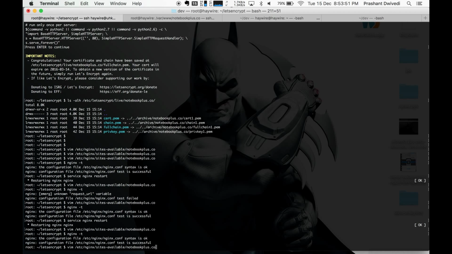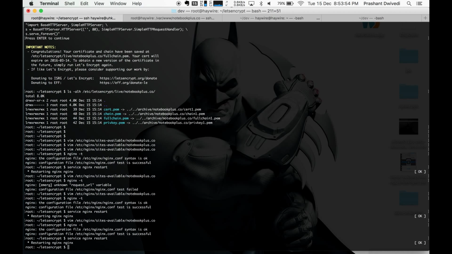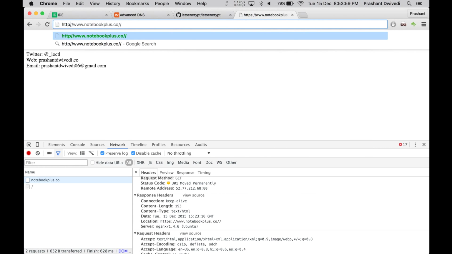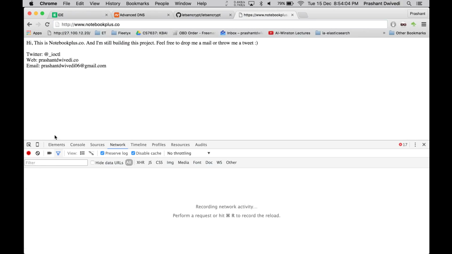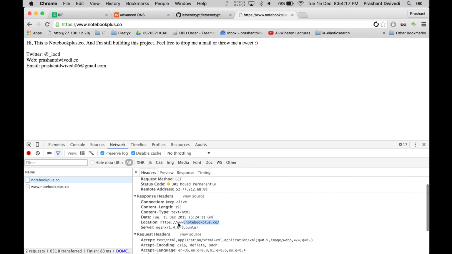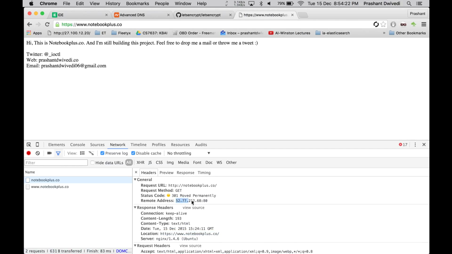nginx -t. Let's restart it. Nice and clean. And let's see if we get redirected this time with a clean URL or not. Check that this is notebookplus.co. Yeah, this time we got redirected without any slash at the end, as you can see from the network tab log here, and it has been moved permanently to HTTPS. Now all our users should be happy.